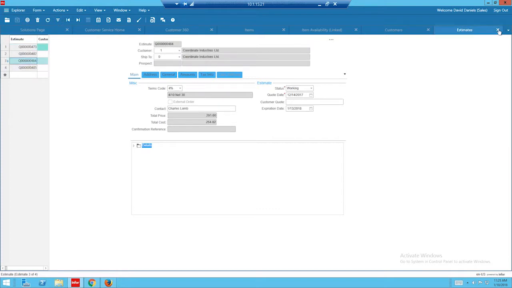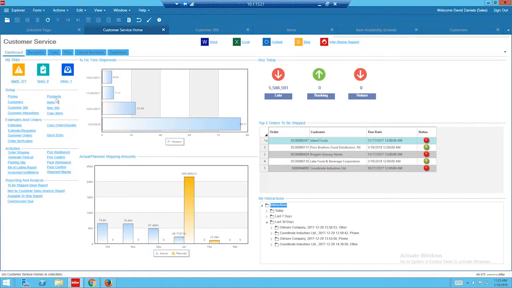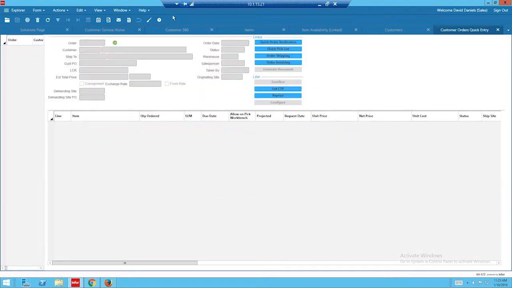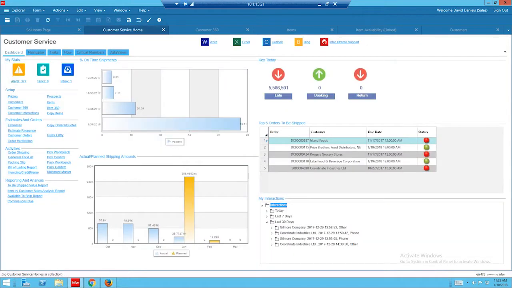So alerts are nice in that they give you that in-your-face type information that is going to be helpful for, in this case, the customer service role. Below that section, we have links to all those common areas a customer service person might want to go to, things like customers and items and quick order entry. If I want to go to quick entry, I could just click on that, enter an order, or revise or review an order. When I'm done, I come back, and I'm right back to my dashboard.